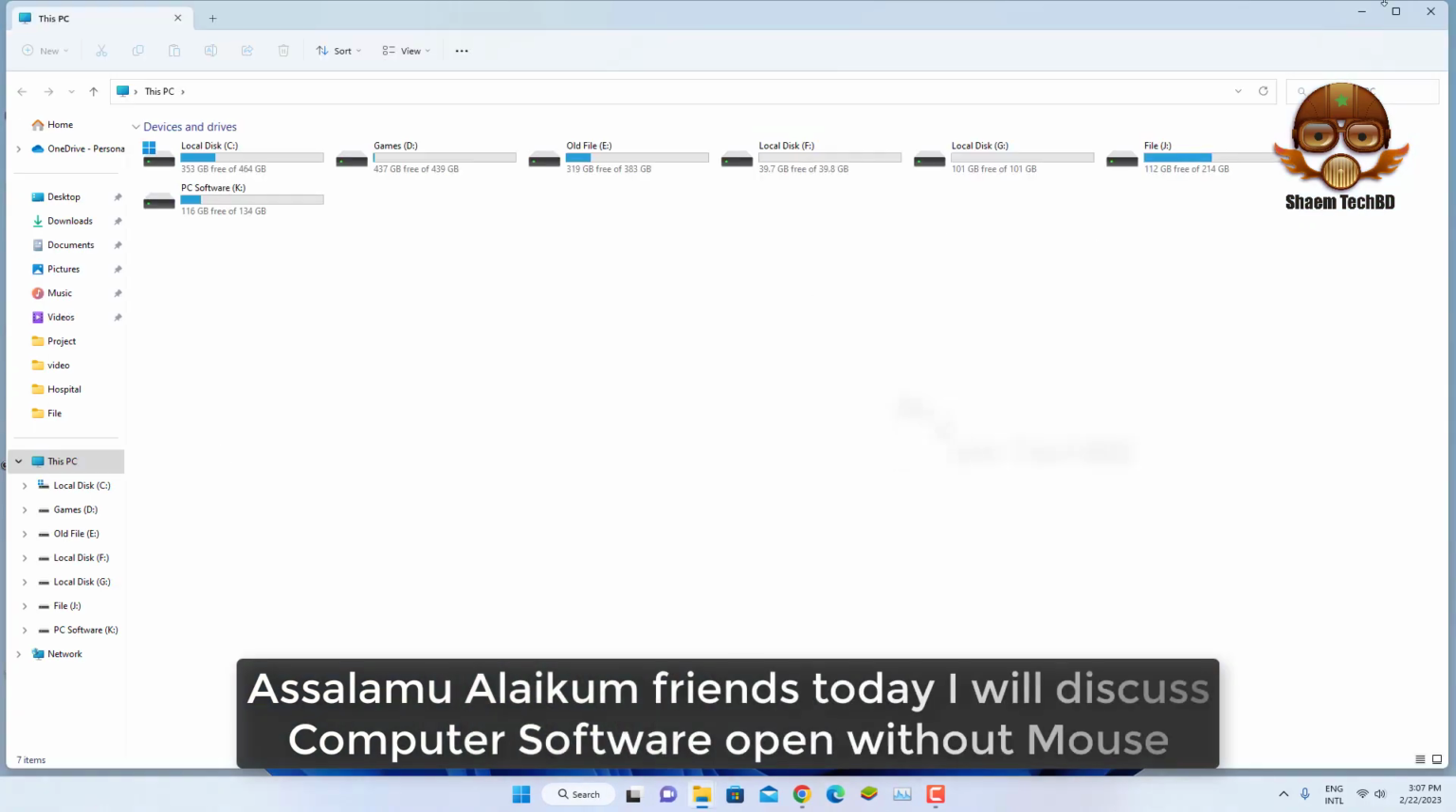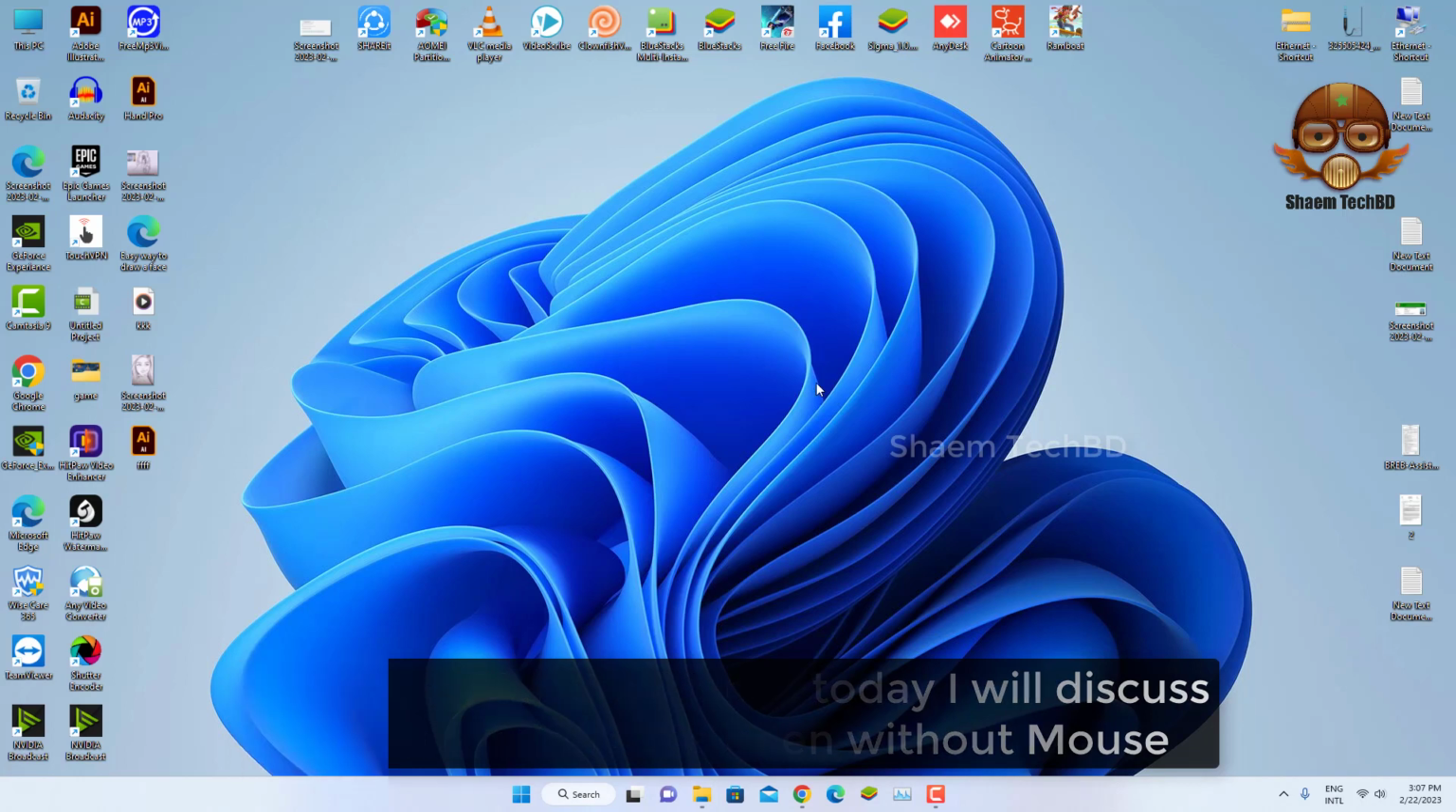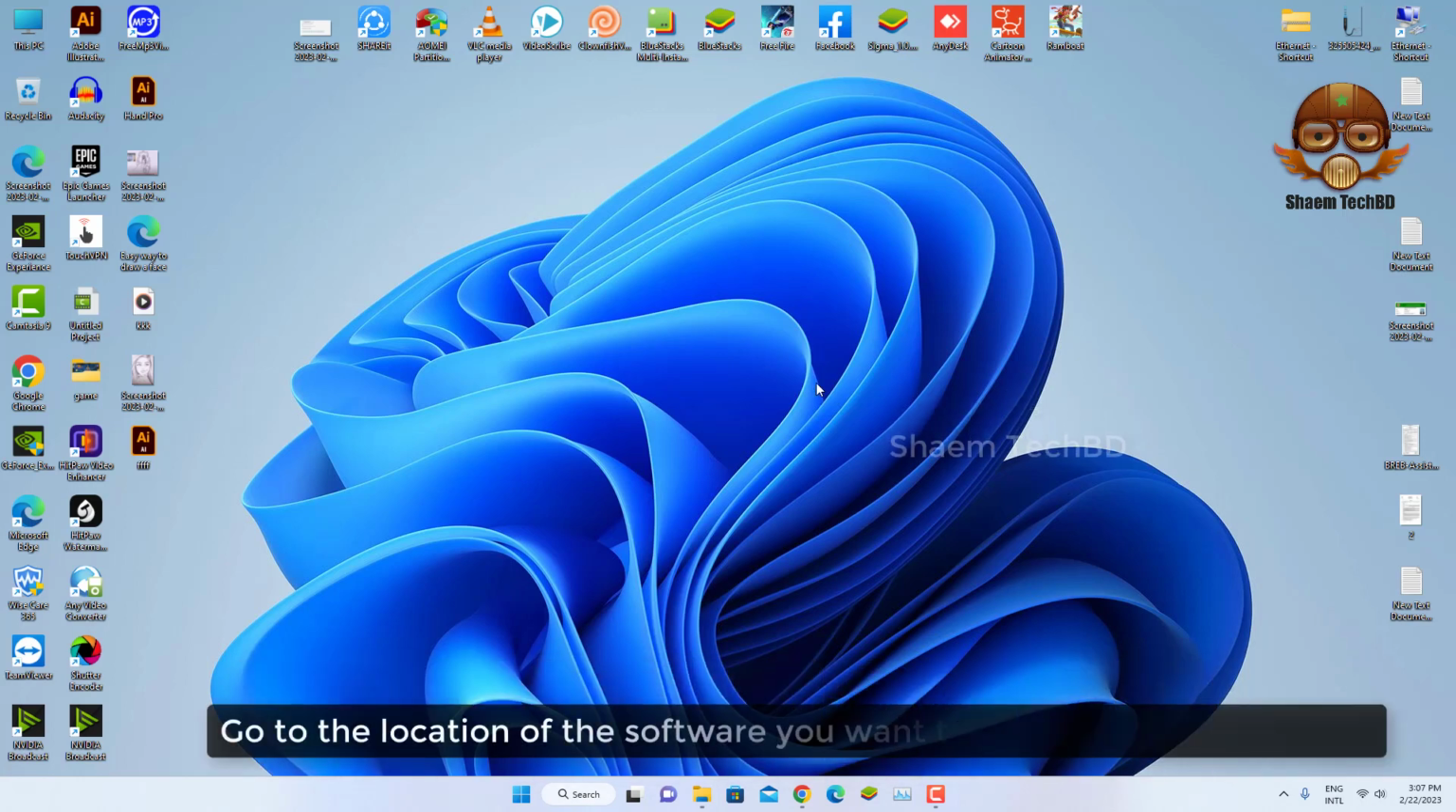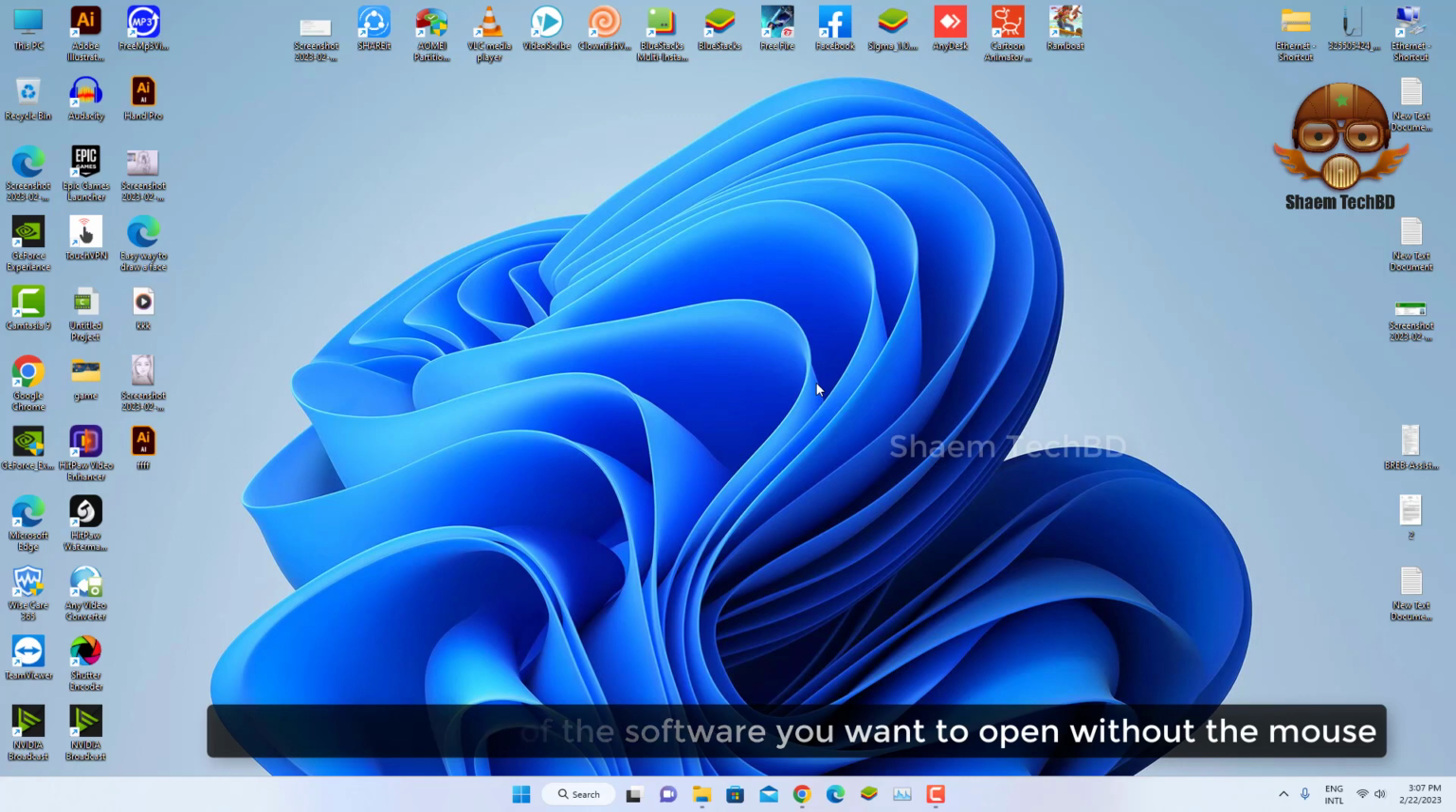Assalamualaikum friends, today we will discuss how to open computer software without the mouse. Go to the location of the software you want to open without the mouse.